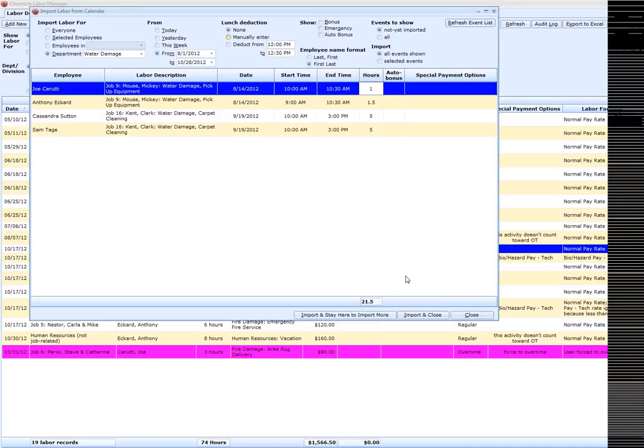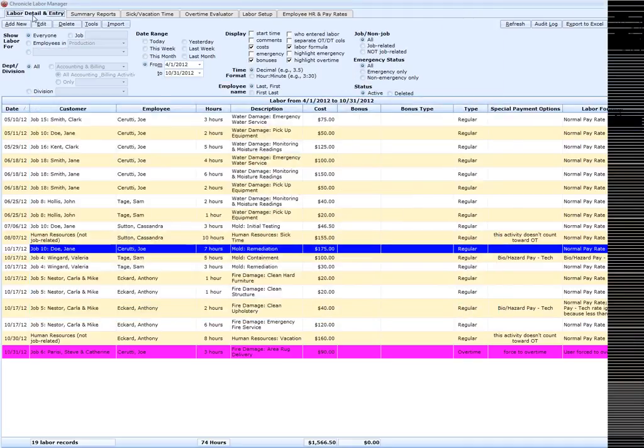Okay, so that's the import screen. After I've imported it, this labor detail and entry tab is the screen that shows you the labor records that have been entered, whether they were manually typed in or imported off the calendar. Anything that has been posted, either recently or way into the past, will all show up here and I can filter through it. So here I'm seeing labor for everyone for a specific date range.